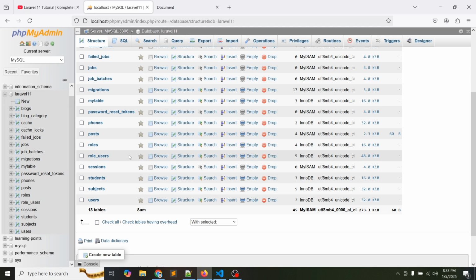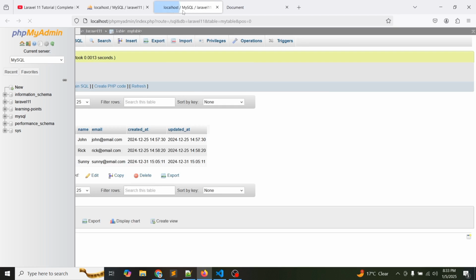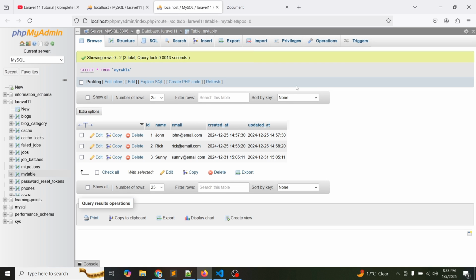Let's say we have some table like my table, but we don't have any model. In our existing project, suppose we have this type of table and some data inside it, and we need to use that data. How can we get it? So let's create a model and try to access this data from that model.